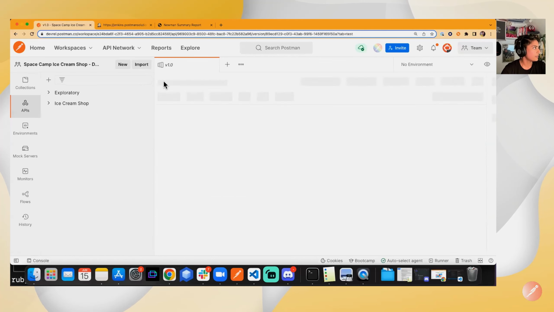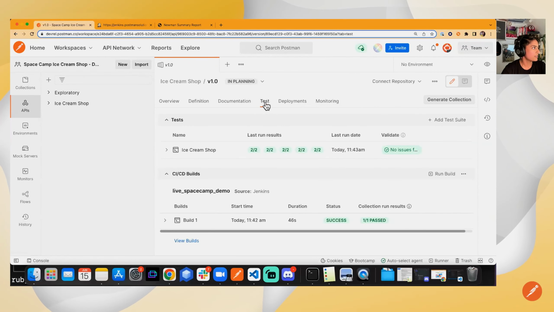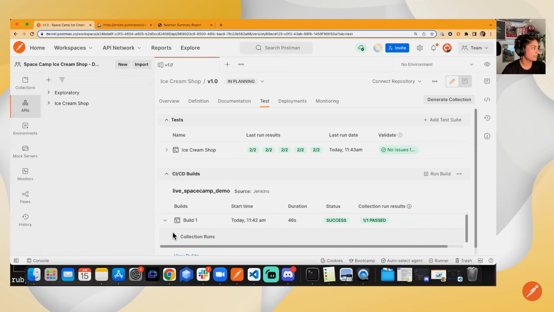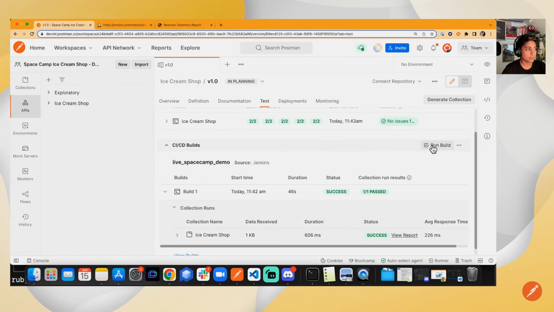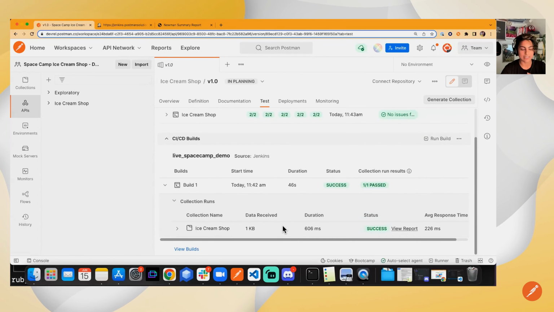If I go back into this view, which we're very used to seeing now since we've been in the API tab for a little bit, in the test tab, now instead of having that option to start the integration, I see my source here is Jenkins, and I see that same run build option here, and I see my first build. I could hit run build here again, but we already know what's going to happen there because we ran a build already. And so in summary, we just used Newman in a CI/CD build that we set up in Jenkins and integrated that with Postman.